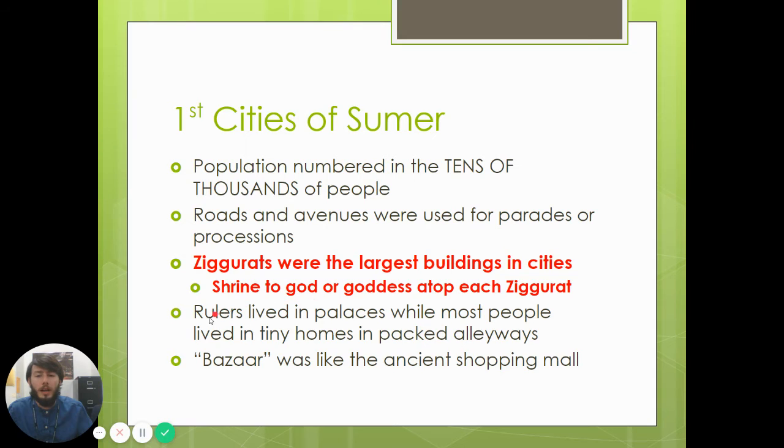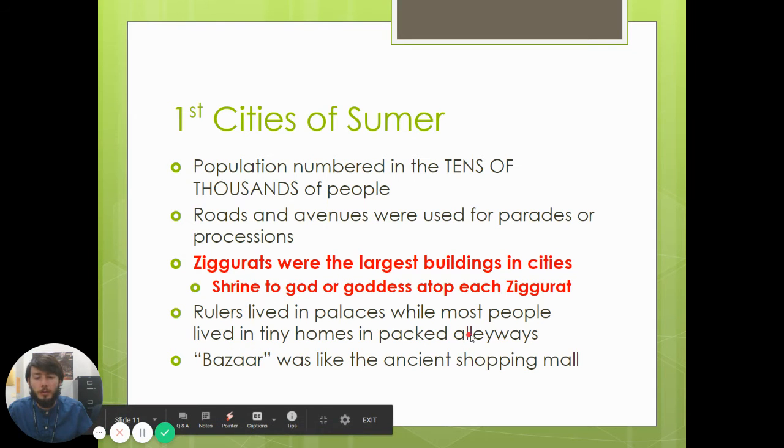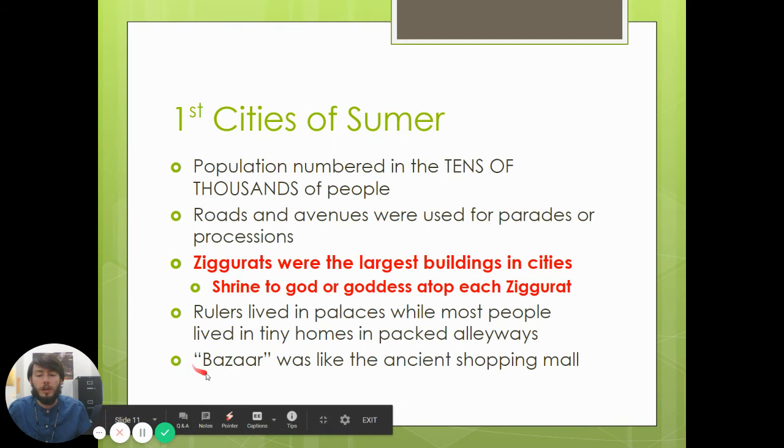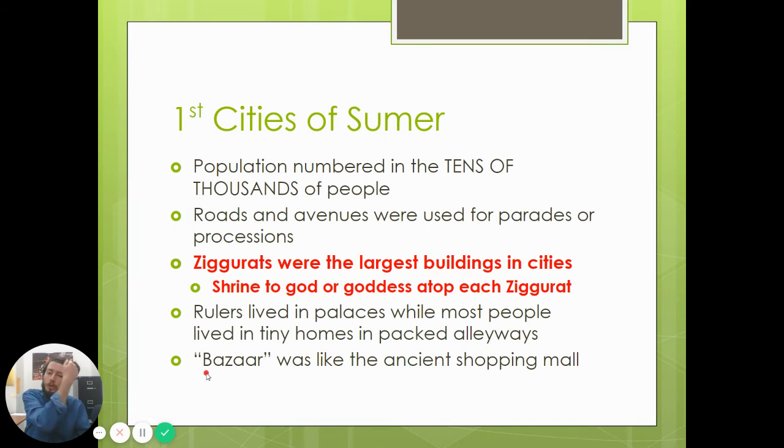More about this later. The rulers lived in the palaces while most people lived in tiny homes packed in alleyways or in the outer walls of the city. And then they had bazaars, and bazaars were like ancient shopping malls. Think like a flea market almost, where you could go and people sell what they have.